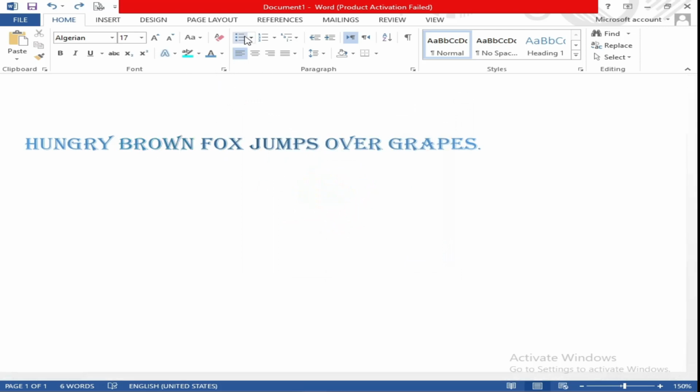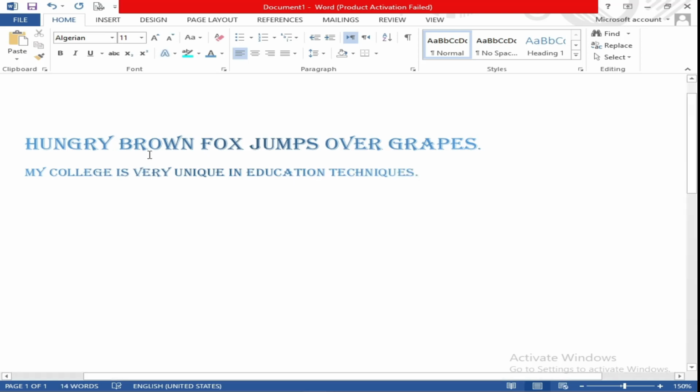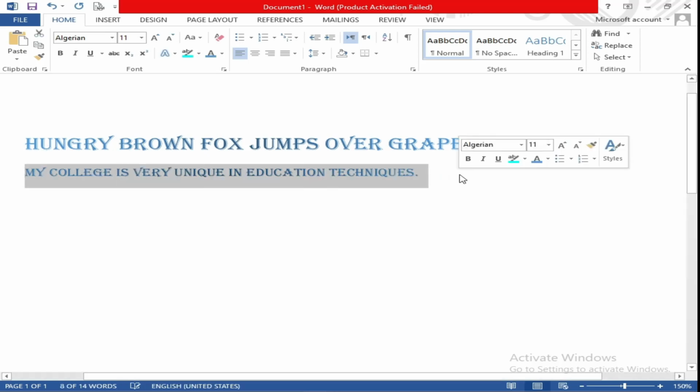After that, we are going to discuss these bullets and numberings. For example, this is one sentence. We will write another sentence which is, my college is very unique in education techniques. We will also change the size.